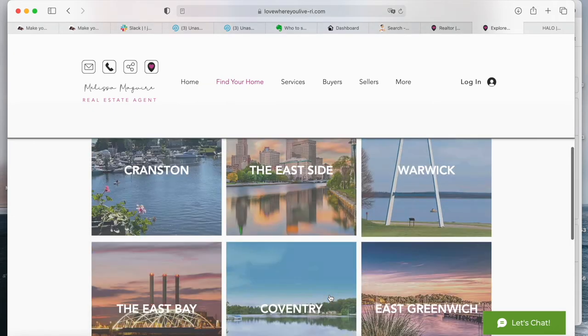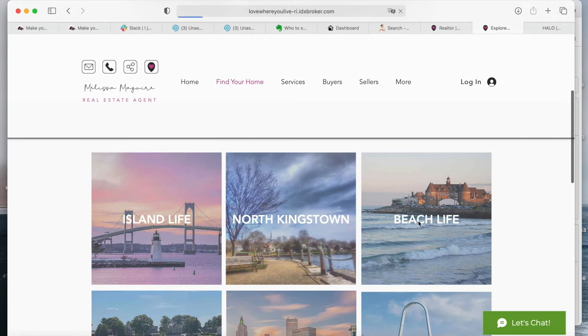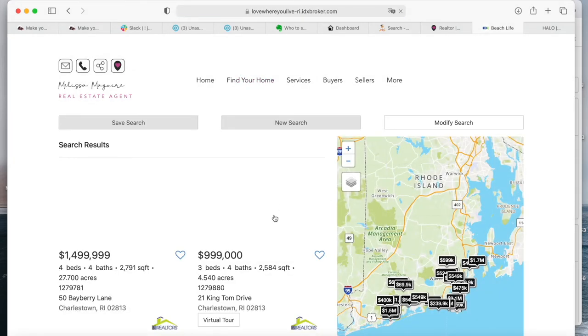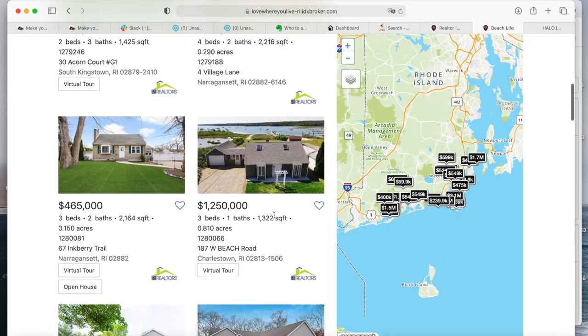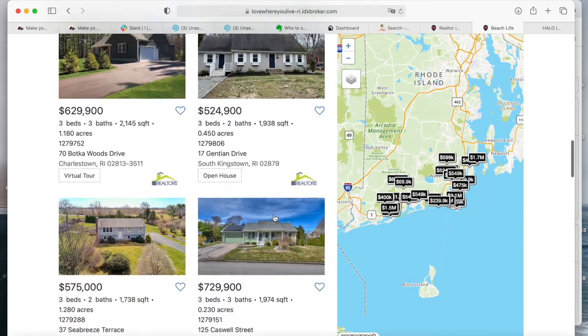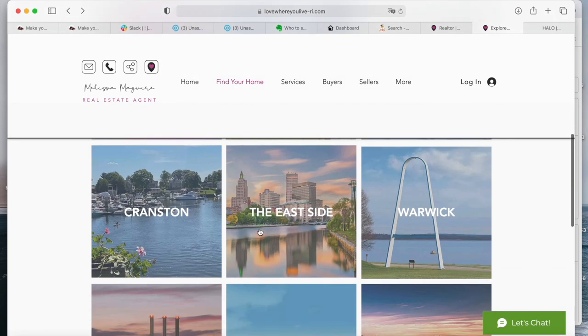The other cool thing that she has is this. If you scroll through this section, you will see that she has some buttons with pictures so that you're able to search for properties based on an area. This is something that you can do yourself or that we can absolutely help out with. For example, if somebody clicks on Beach Life, it takes them to these properties that are near the beach. So this helps visitors make a search that is more catered to their needs. You have all of these options that you can search by.